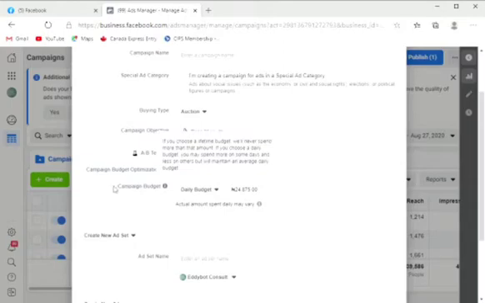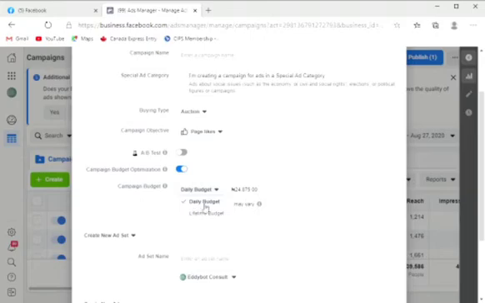So your campaign budget optimization, make sure you always check it, let it be on so that it will be able to optimize your campaign and let you be charged per impression. Then you have your campaign budget. You can set your campaign budget either as daily budget or lifetime.